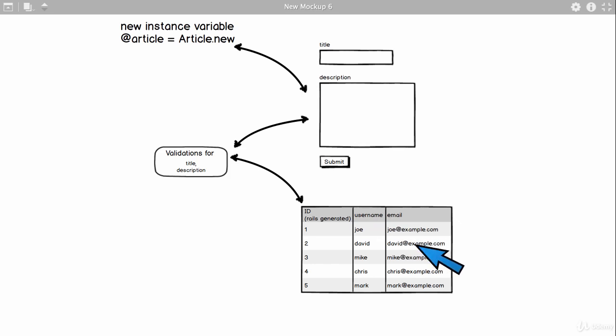Now, before it tries to save to the database, it's going to go through the validations to see that the title and description pass the constraints that we've set for them in our article model, okay? Once it passes that, it's going to hit the database and create a new row for it, okay? So that's the flow of how an article is going to be saved to our database, okay? So let's go ahead and build this.